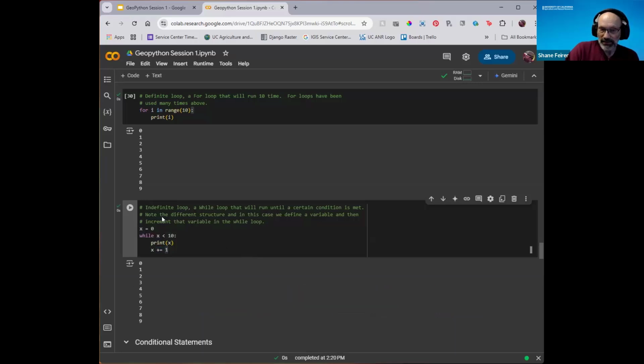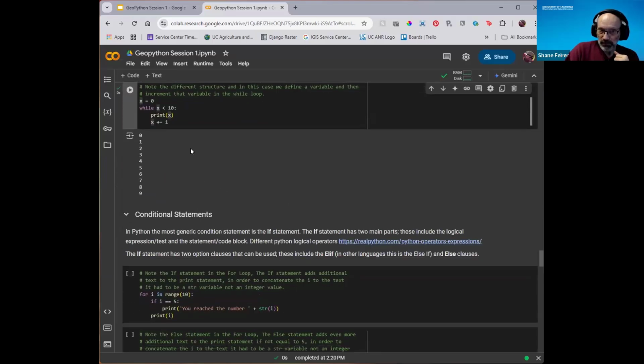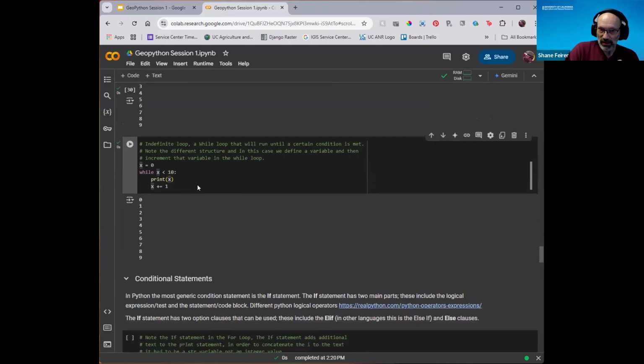So if I run this, I have the same result. If I went here and said increment this by 10 or more, that would work. But if I didn't increment this up, this thing would just run and run and never stop. So I don't find myself using while loops very often.